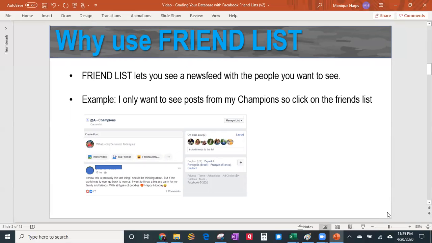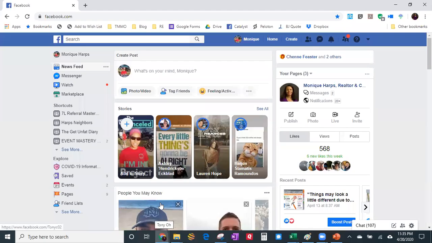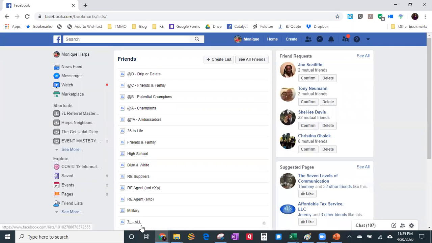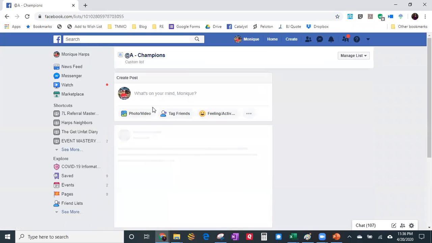And how that might look is on my Facebook, we'll go to that, is that I navigate there. You start on your home page, and then you look in this section right here. Mine is in the top 5 under Explore. You might need to select See More in order to have it appear, but that's where you'll find it. So when I click on Friends List, all my lists appear here, and I click on Champion.